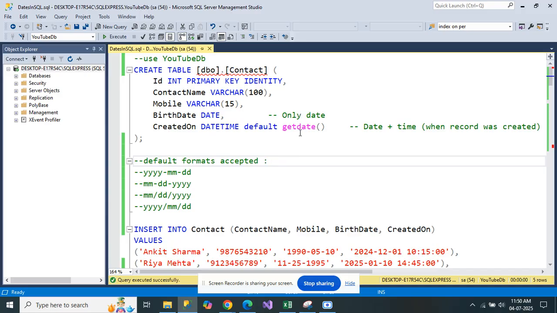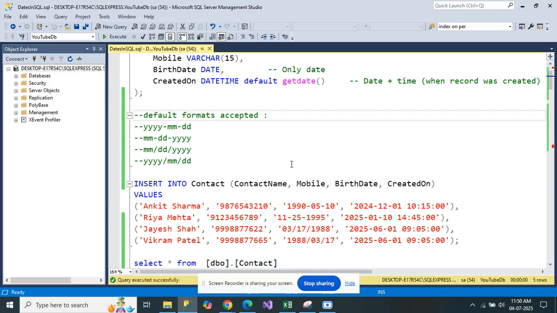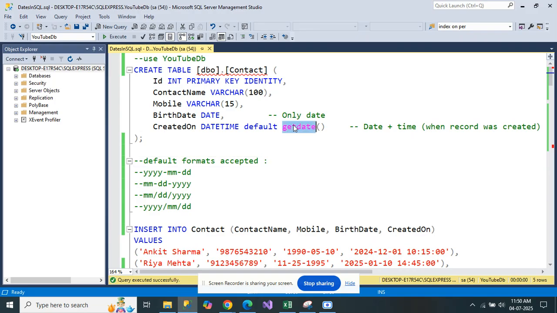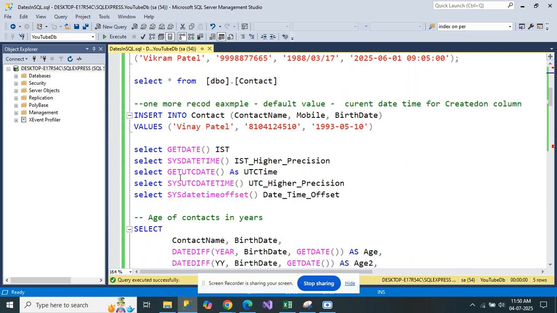So if you are living in some other country which has a different time zone, this may give a time based on that country, right? So let's take a few more examples of what other predefined functions are available that we can use in our project or may need. Here are a few.